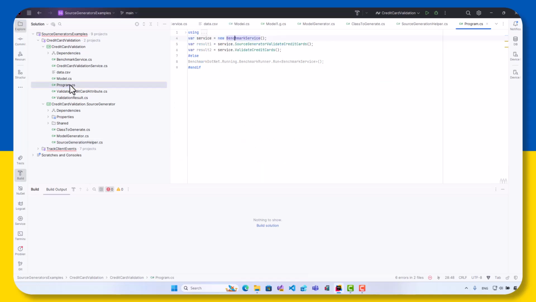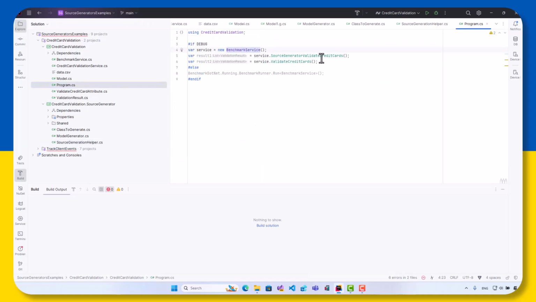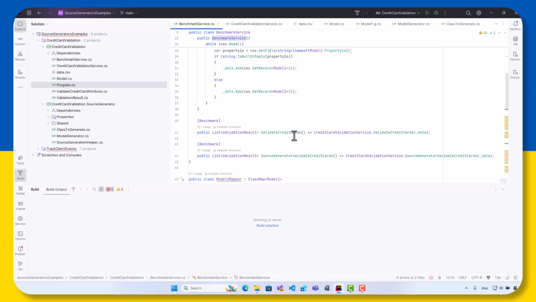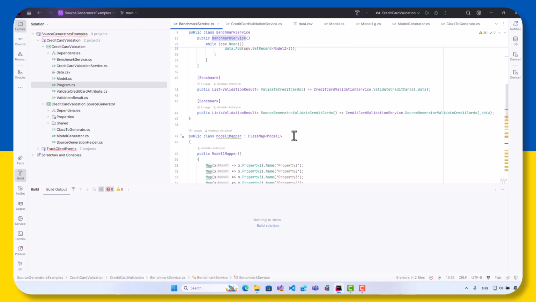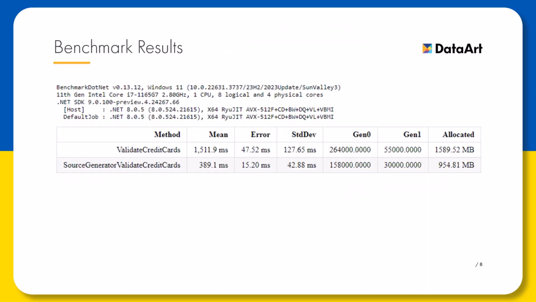And if we take a look at program, we execute two benchmarks. We execute two methods in our benchmark to just see the results. Let's take a look at them. From the benchmark results, we can see that the source generator implementation executes almost 4 times faster than the original validate credit cards method and also allocates 2 times less memory than the original method.